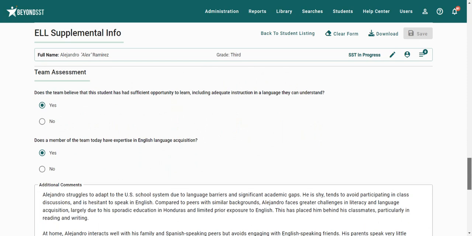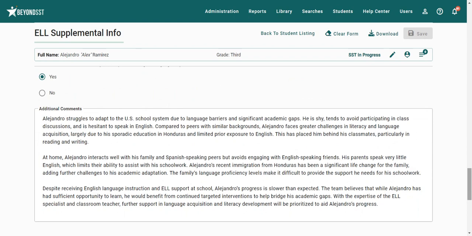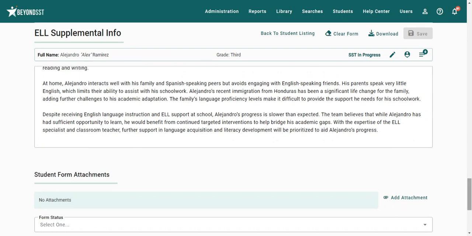The last questions we ask on this form: do we believe that the student has had sufficient opportunity to learn, including adequate instruction in a language they can understand? And does a member of the team have expertise in early language English acquisition? Please feel free to add any additional comments that you think are necessary, attach any attachments such as that out-of-country report card if available, and utilize this form to evaluate if the student truly is struggling with their education because there is a potential learning disability and it is not just because of a language barrier.